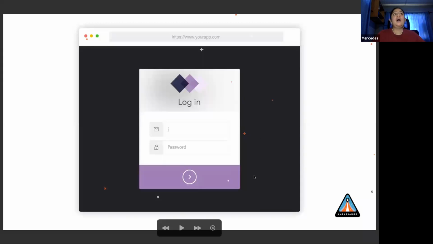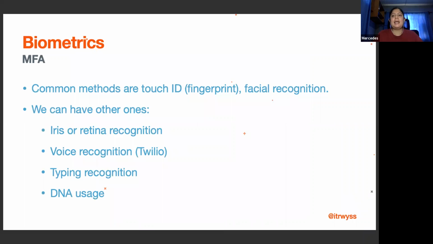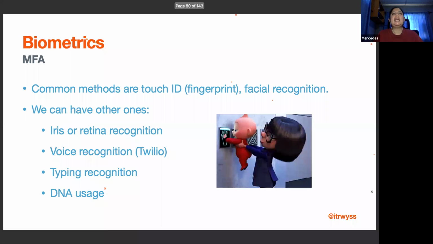So we will continue, and we have biometrics, which is something more complex. When we are talking about it, it is not just fingerprint or face recognition. We also have, for example, iris or retina recognition. We also have voice recognition and typing recognition, and this typing recognition is interesting. Some cell phones come with that. When someone else is using the cell phone, they say you are not the owner because you are not writing like the other one. And we also have DNA usage, but that is more like science fiction.